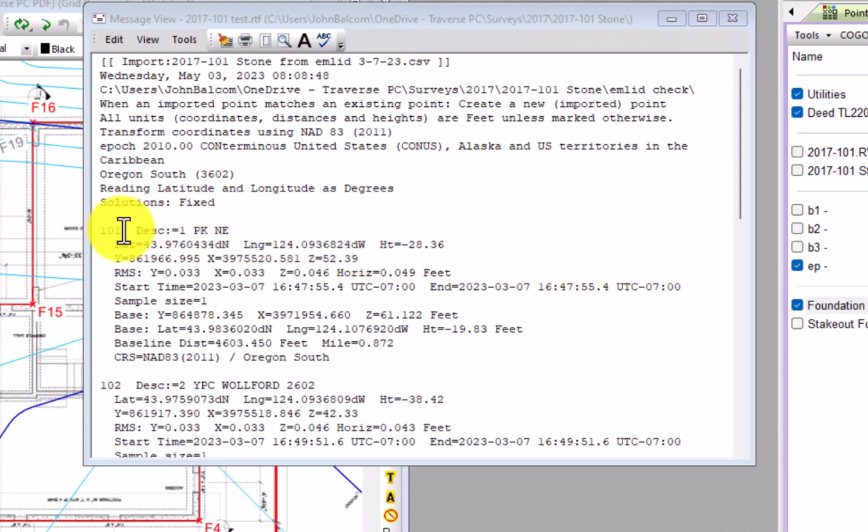So here's point number 1. Here's our equals 1 PK northeast. Right away, you're interested in having documentation on stuff like this. Here's my root mean squared. This is my accuracy. So I'm at 3/100ths, 3/100ths, 46/100ths on the elevation.